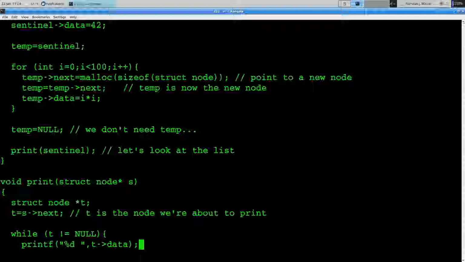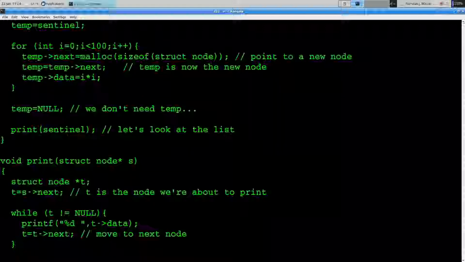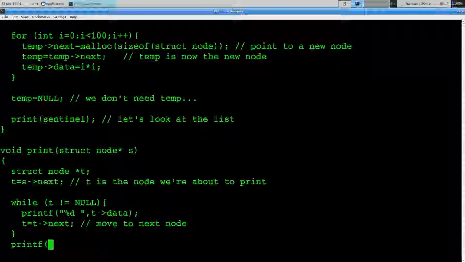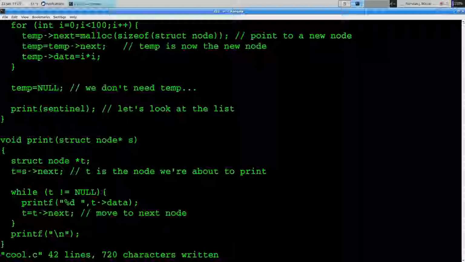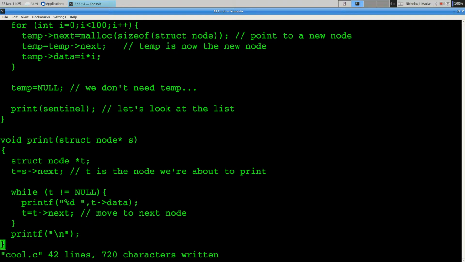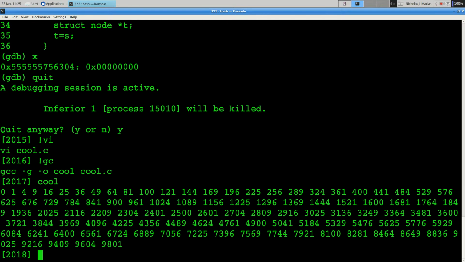And we'll just print t arrow data. And then we'll move down to the next node. And there's our print loop. And then we'll just put a new line at the end. And there's our print function. And again, one temporary variable, t. But we're going to travel through 100 different nodes, 101 if we count the sentinel. And we're going to keep reusing that variable. So there's our list of data.